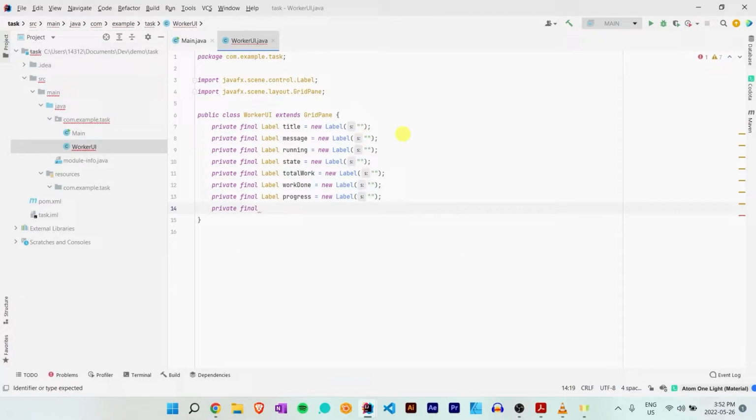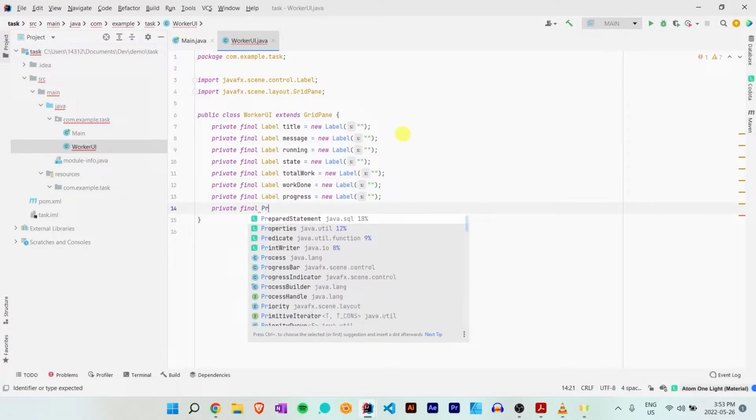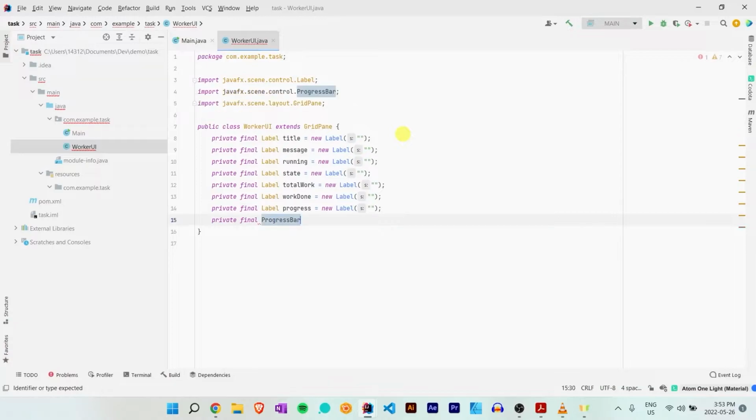But showing the progress through a label is not good. It's just showing a value that increments. Let's try something more exciting. Let's do a progress bar. So we'll do a final ProgressBar and call it simple progress bar, new ProgressBar.